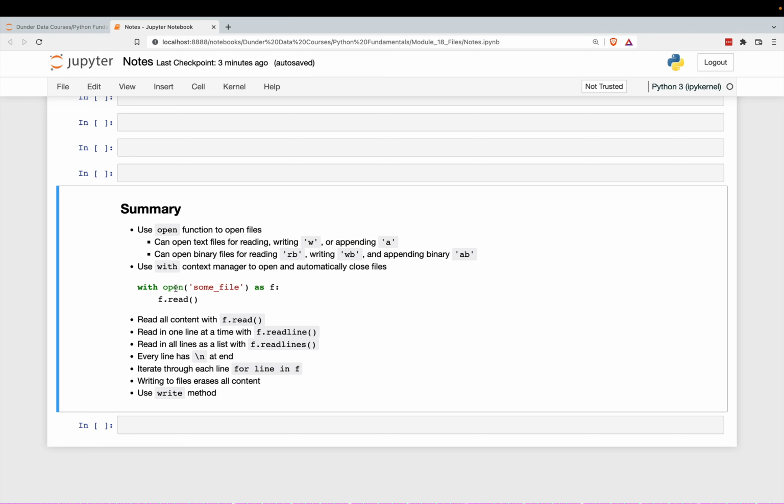All right, so the best way to open a file is with the with context manager. So this is how it looks. You do with, then you open as F. You can choose whatever variable name you want there, and then you process the file. And here, typically, you're going to do some sort of read. This automatically closes the file after you exit the code block, so it's very nice and definitely the preferred method.